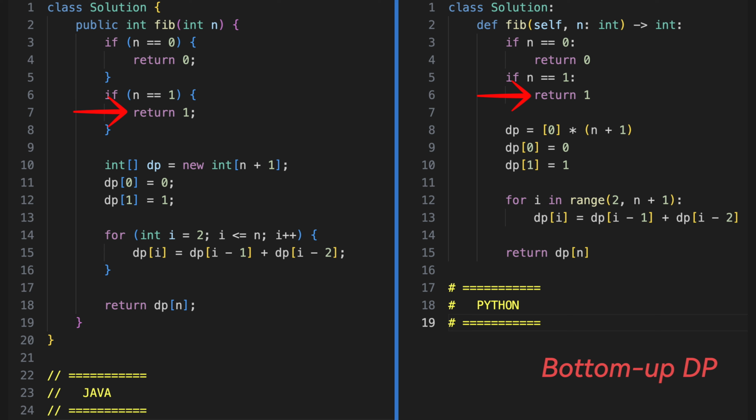Note that we don't have to explicitly check for base case because they will be covered in the dp array initialization, but they help in improving the readability. Now let's create dp array of size n plus 1 to store the Fibonacci numbers. Let's initialize the base cases, that is dp[0] and dp[1] to 0 and 1 respectively.